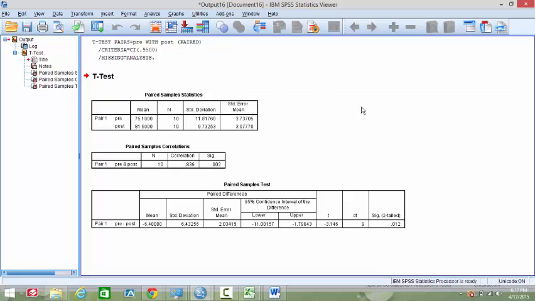Now the data generates quite quickly, and we have our descriptive stats right here. We can see the mean went from about 75 to 81. So it did show an increase. It shows you the number of participants, which is a small sample size, standard deviations, and standard error of mean. There's also the paired sample correlation.